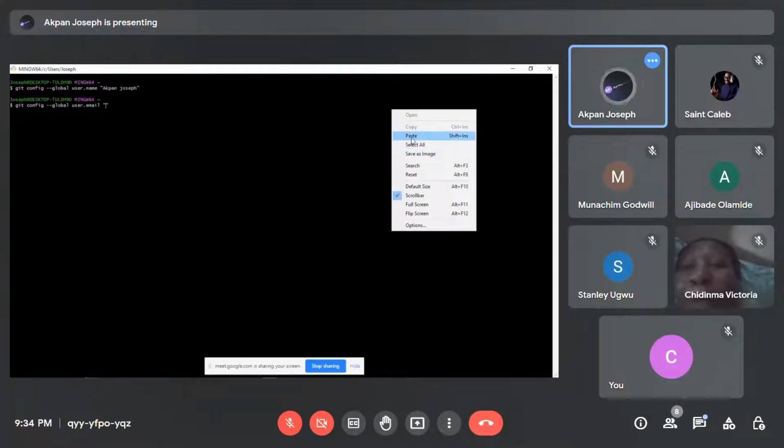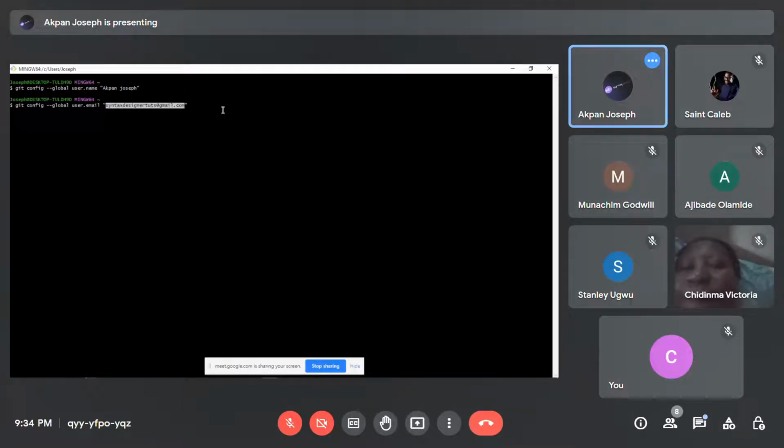So I just paste. It's very important for you to make sure it's the one you have on your GitHub account that you're adding here, right? Because when you're trying to push to GitHub in our subsequent videos and lessons, it will automatically search this email address on GitHub, with this username, and then upload your code.